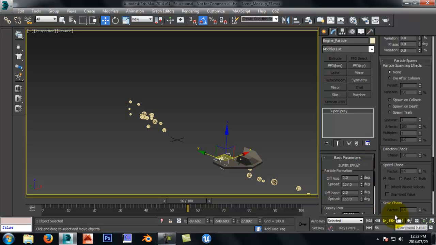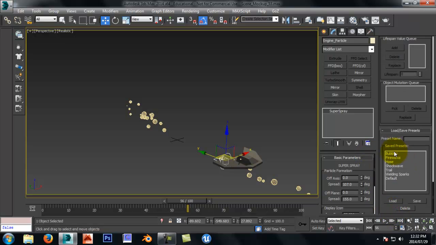Then you got your presets at the bottom. Load presets, you got bubble, fireworks, hose, shockwave, trail, welding sparks, whatever you needed to do.